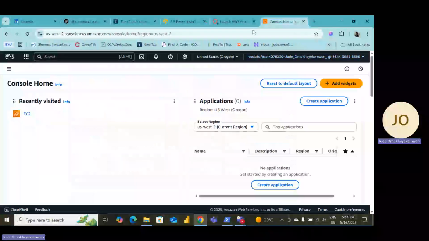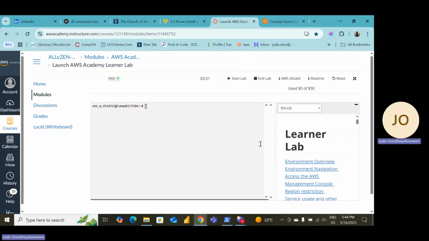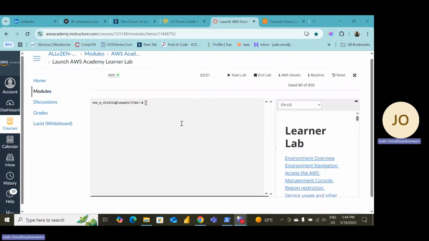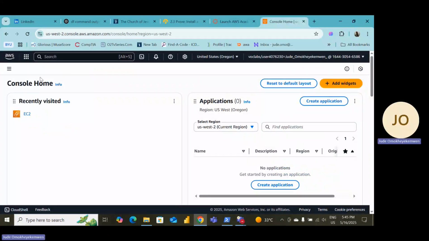For this assignment, I just want to show you how I was able to log into my instance. I started the laboratory on the Academy Learner Lab, and then I also logged in using this link to log into my console, and this is the console.